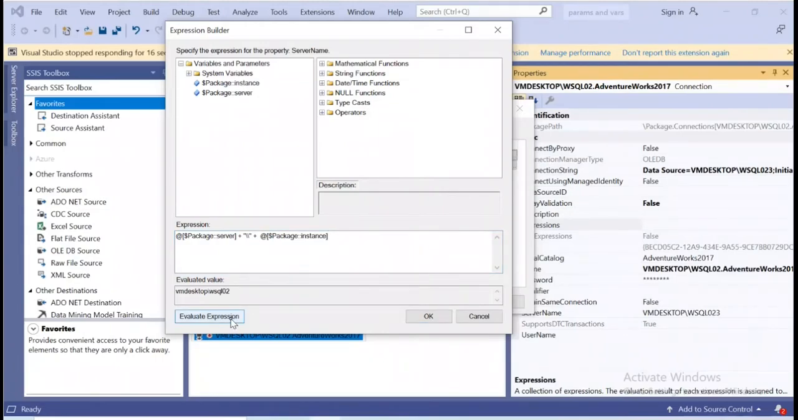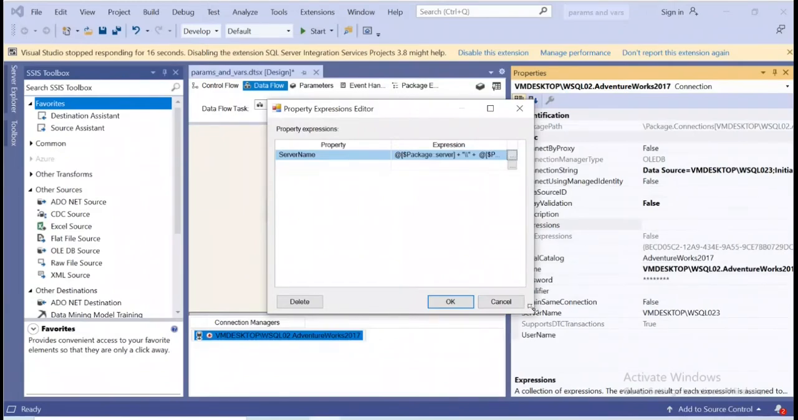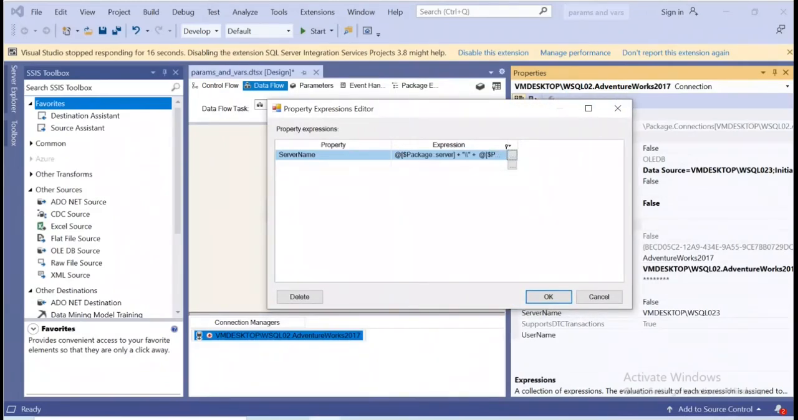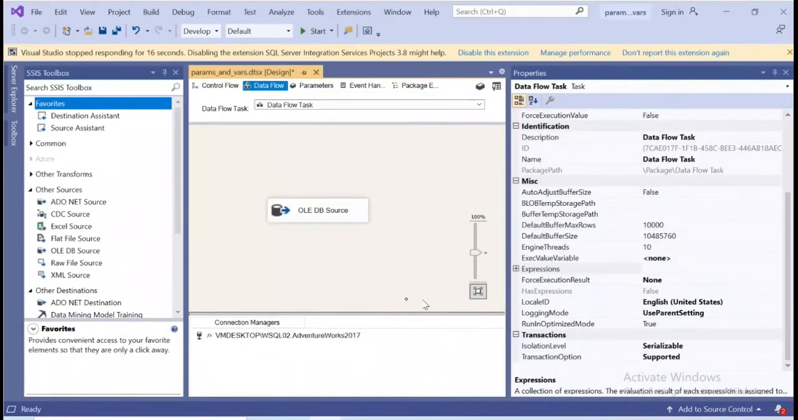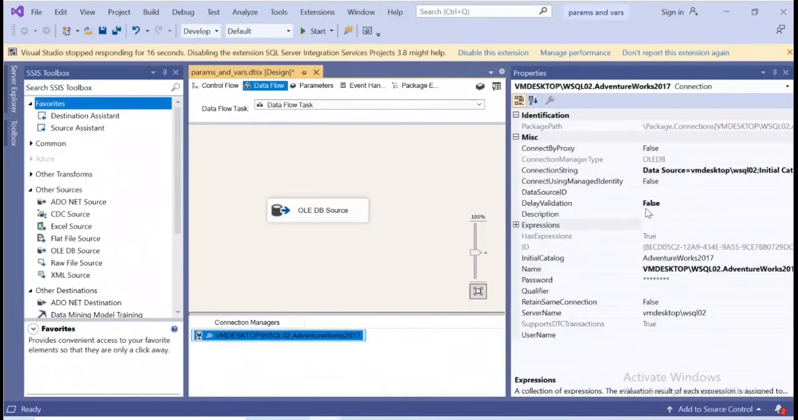And that worked okay. So now I need this value to be the server name for my connection. So now that I have the parameter correct, I click OK. The expression appears in the box there for server name. And now I should have the correct server name using the parameters to set it. And actually that worked out right away. So the red icon and the red X's went away. And it shows as a valid VM desktop / WSQL02.